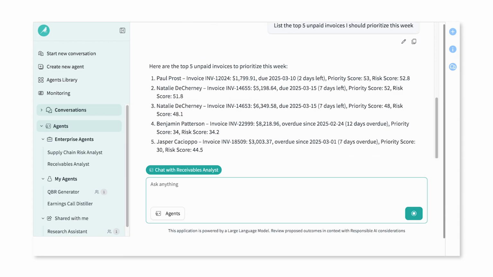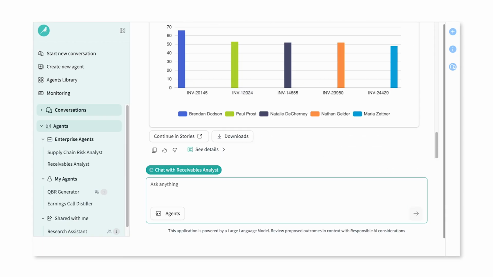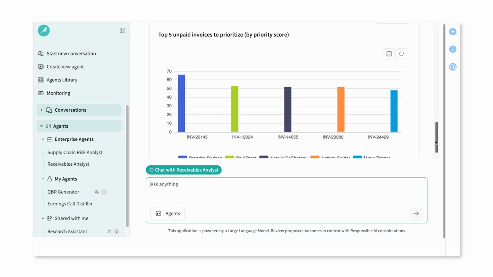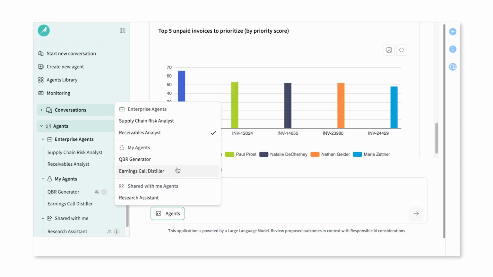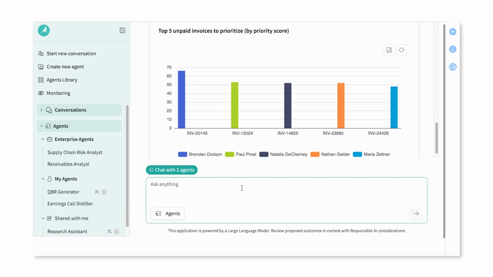The agent pulls the data, highlights key details, and even generates a quick chart so I can see the bigger picture. Since I also need to monitor supplier risk, I can add that agent into the same chat and ask which suppliers are most impacted by tariffs, ranked by total transaction costs.